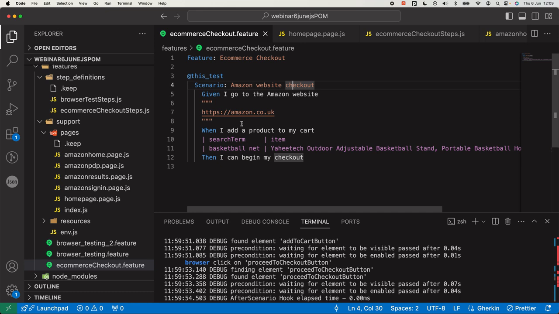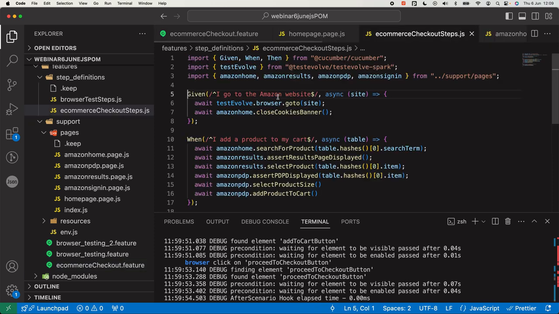Anything that you record with any kind of code gen tool will effectively be hard coded. But I've moved that parameter, the URL in this case, up to the feature level, and I've stuck it as part of the given step. Given I go to the Amazon website, it's actually going to read in this value. That's passed through as something called site as an argument, and that argument is then used within the goto command.